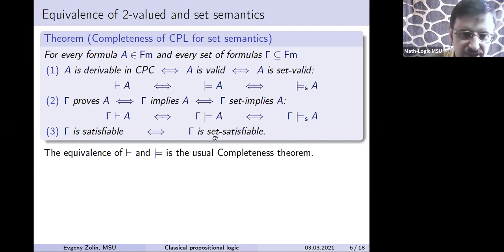So, as I said, provability and the consequence relation are already equivalent according to our usual completeness theorem. So we will not prove this. We already know this from the standard course on classical logic. Furthermore, item 2 follows from item 1: just simply take gamma to be the empty set. So we need only prove item 2.